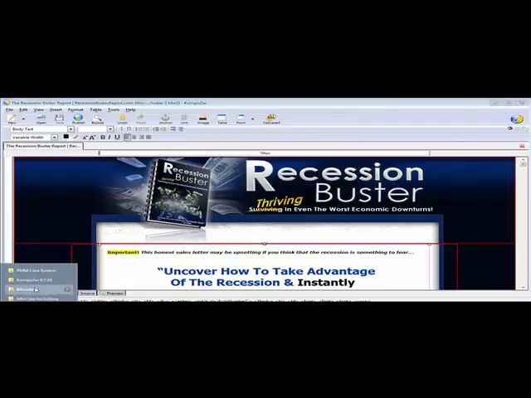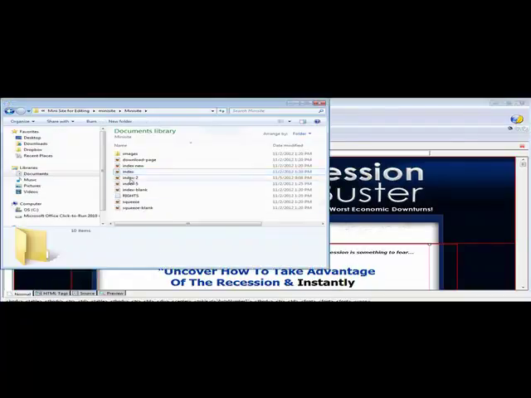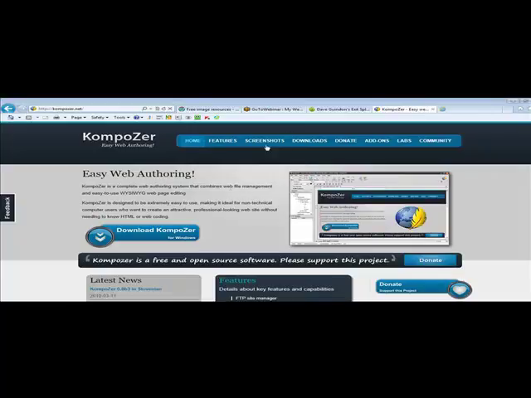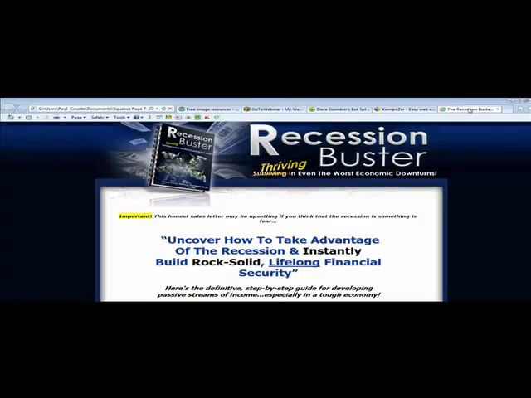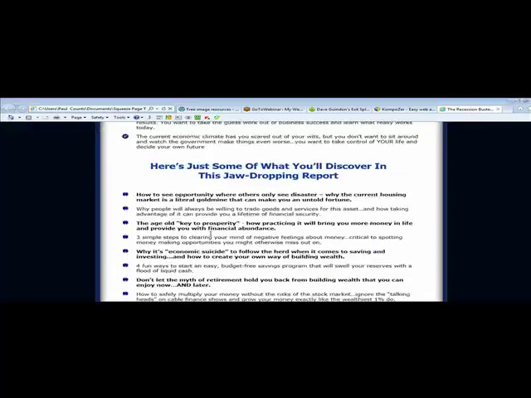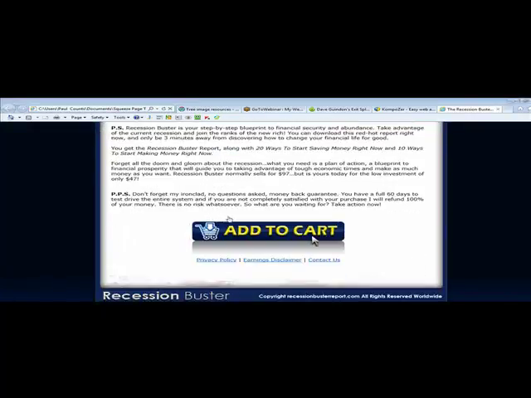And then in your folder you're going to find it, like here's index-2, and then we can actually open it with Internet Explorer or Firefox, your favorite browser, whichever one. And we can scroll on down here. Notice it now says important in this honest sales letter. So it maintained the changes. There's your name. Scroll all the way to the bottom here.